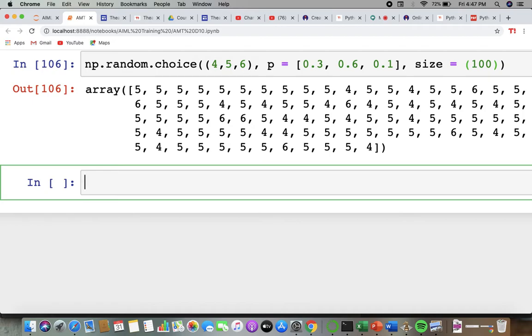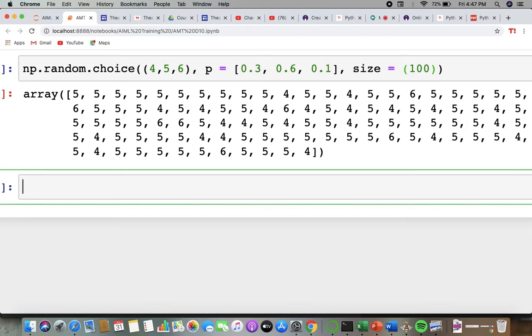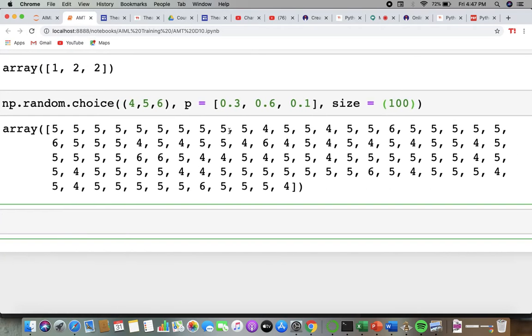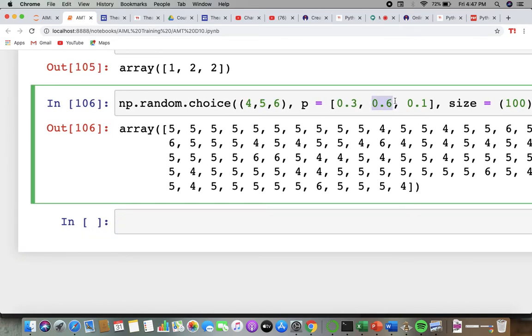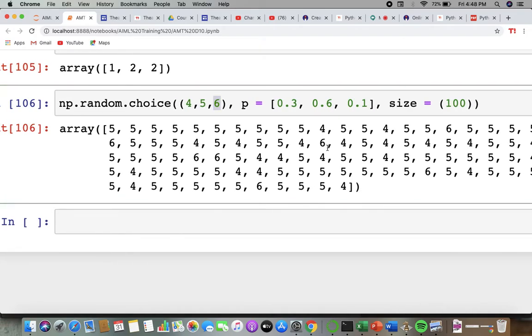So what you can see is I have got an array of 100 numbers, right? That is size 100, and the data itself is filled with only 4, 5, and 6. Most of the time I can see the number 5 much more because I have given 5 a percentage of 60%, that is 0.6. 0.1 is given to 6, so I can see 6 for very little time, right? So with the unique function you can find the data. Let's say this is a choice.